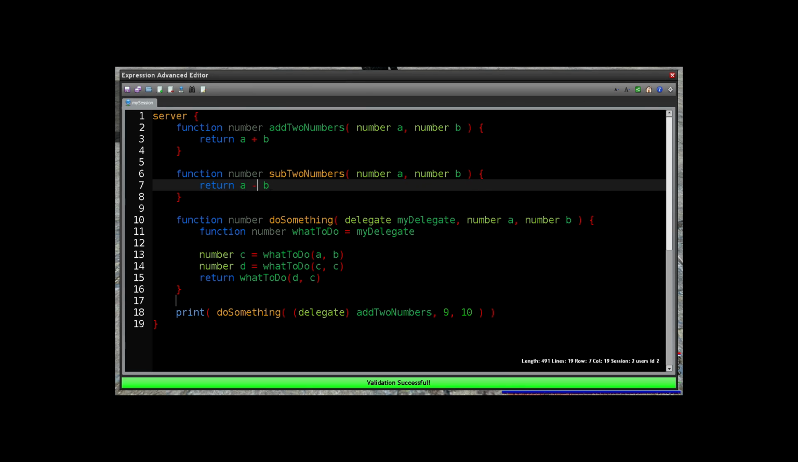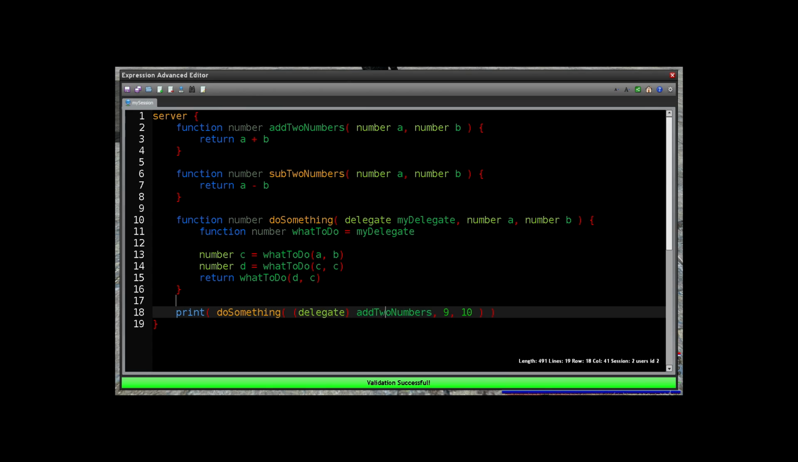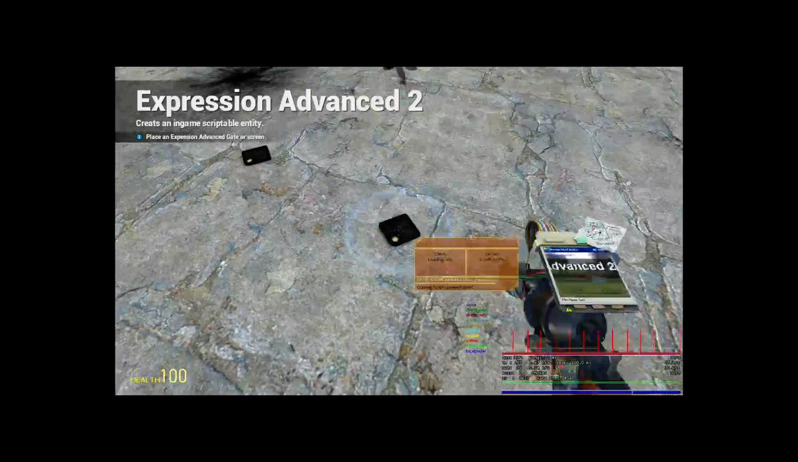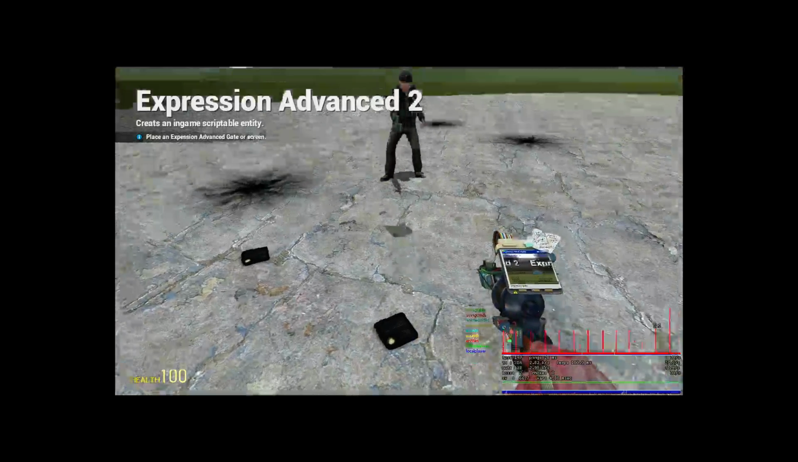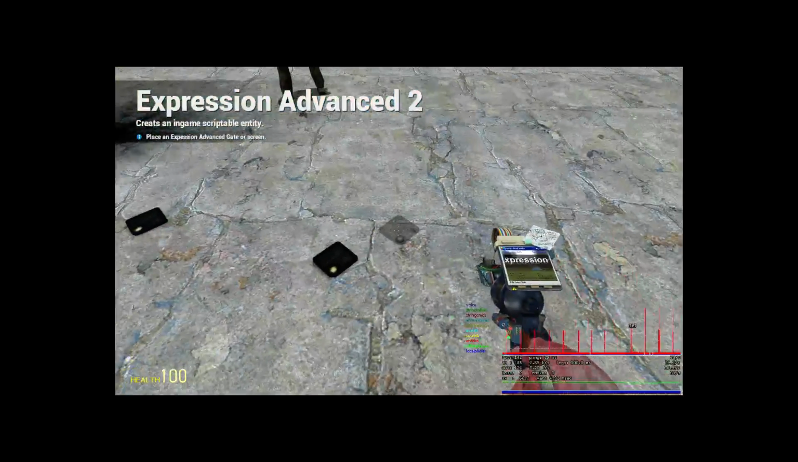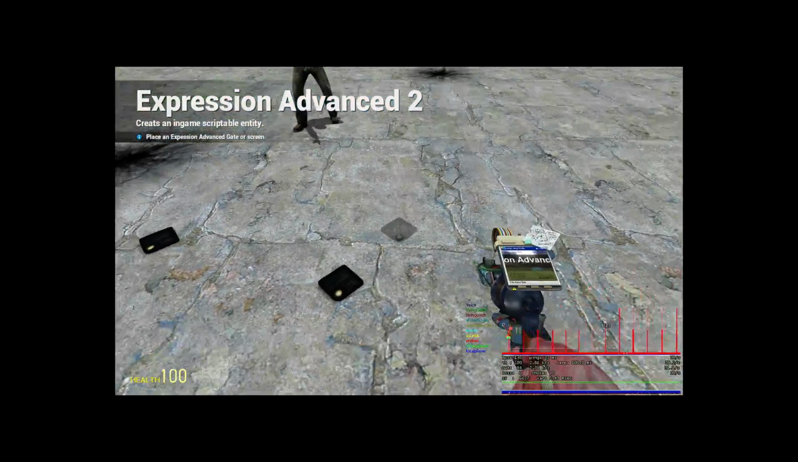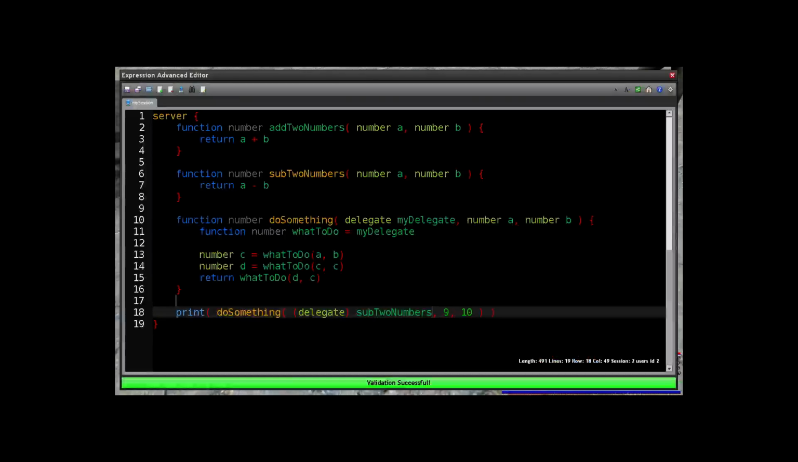And just to demonstrate the power of this, I'm going to do sub two numbers, and it's going to be minus, and then I'm going to give it sub two numbers instead. And just to prove that it works, this should return 1, and it does. Okay, brilliant. That's delegates and functions covered then. That's delegates in a nutshell.